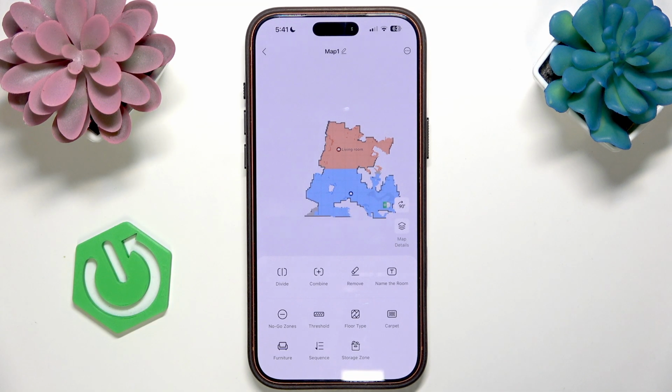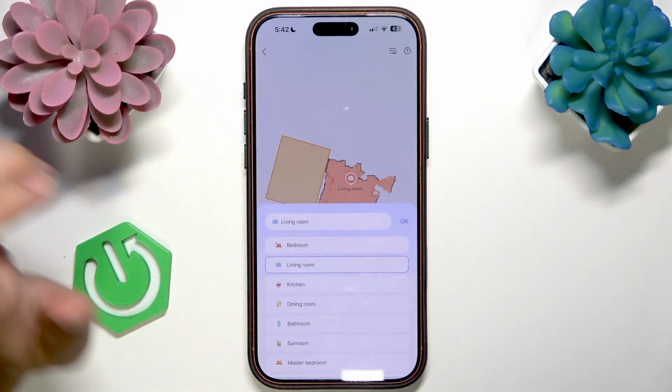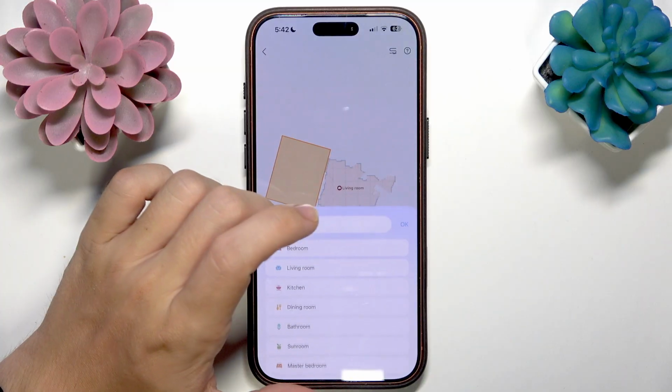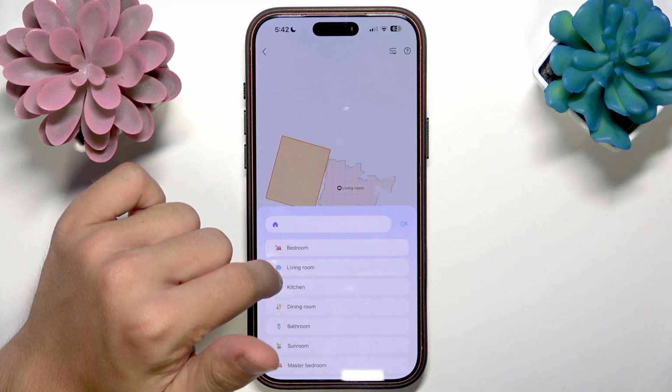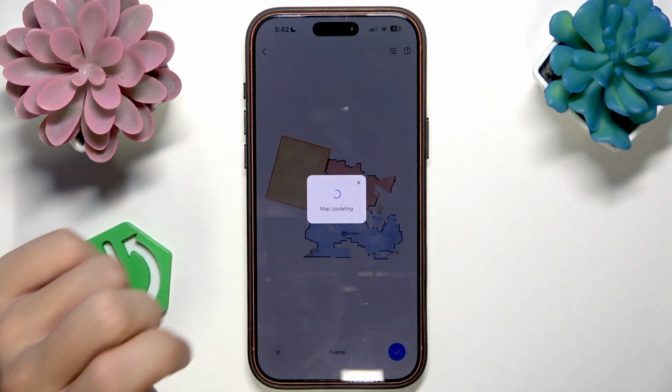You can also rename rooms by clicking on name room, clicking on the room that you'd like to rename, and well, it's fine as it's a living room, and this one's gonna be a kitchen. Now I'm gonna save it.